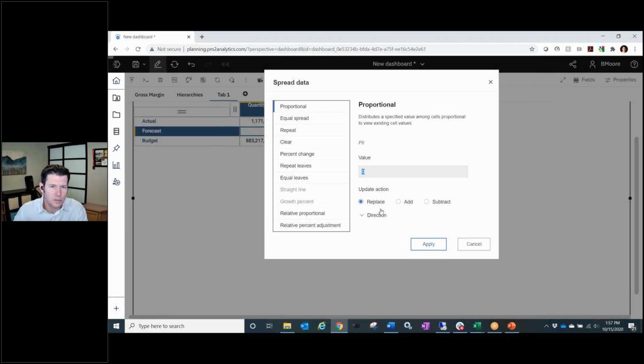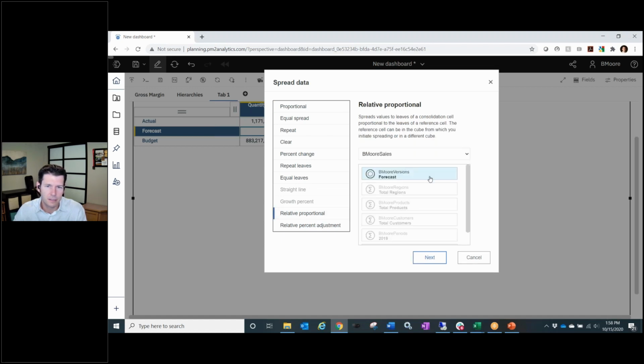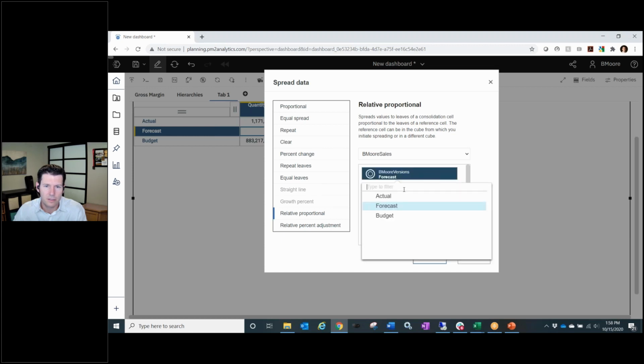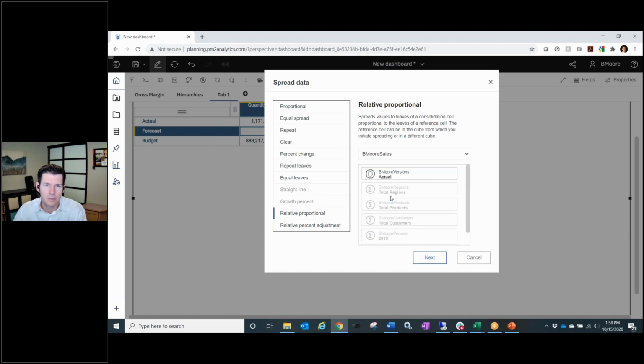A little wizard shows up. It says all the different spread kinds I can do. So I have users that have gotten very adapted to this list and are able to take advantage of all these different spread profiles to really speed up their budgeting and forecasting. So really helpful to learn all these different techniques. I'm going to highlight relative proportional, which is close to the bottom. Second from the end. And I want to make sure and change out the forecast version and change it to actual, because my seed is going to come from actual.